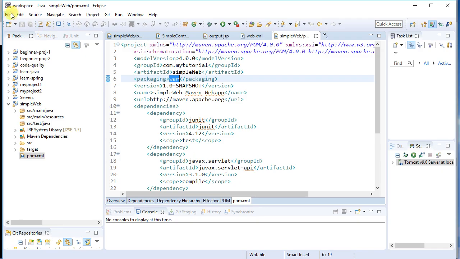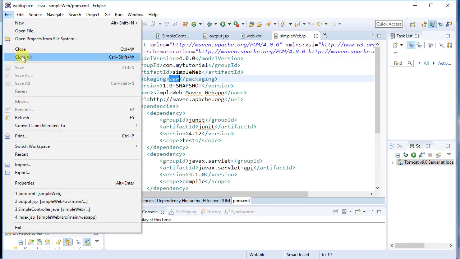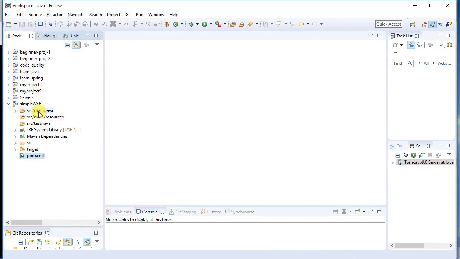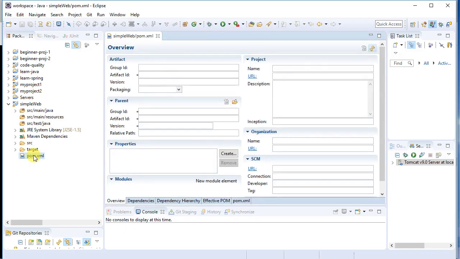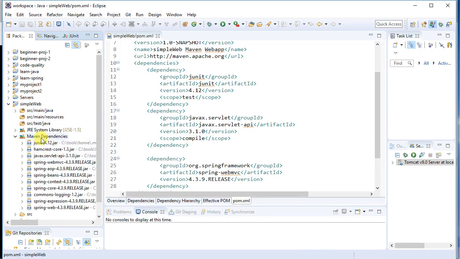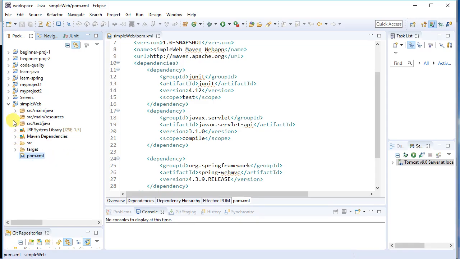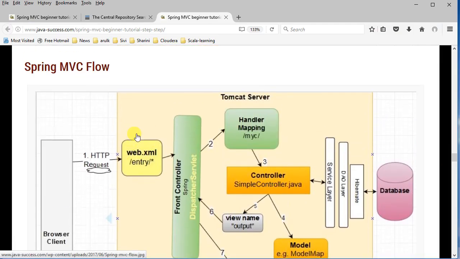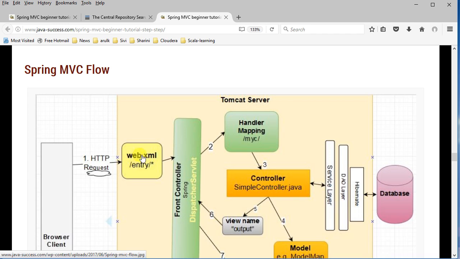So let me close all these first, file, close all. We have already looked at the pom.xml file that has brought in the Spring dependency, and this Spring-WebMVC has gone and brought in all the other related dependencies in the Maven dependencies project. You can see it. Now we will look at the controller part. So firstly we will look at the web.xml file.